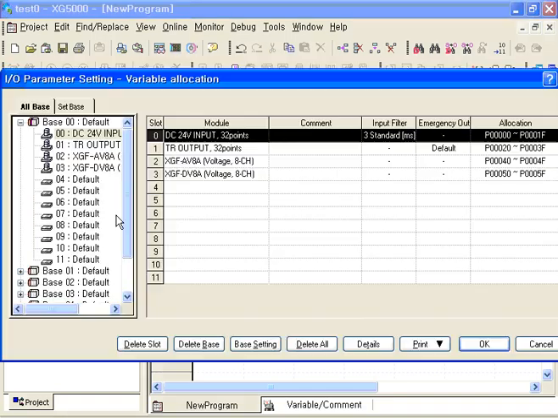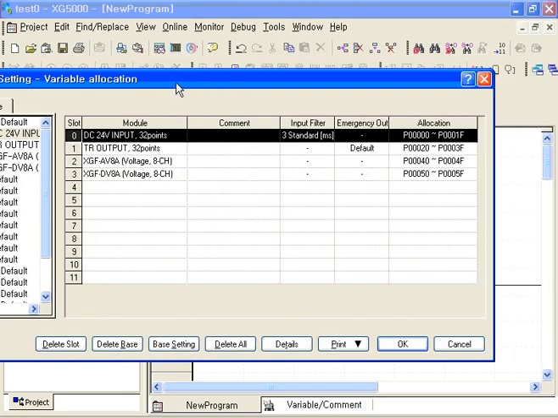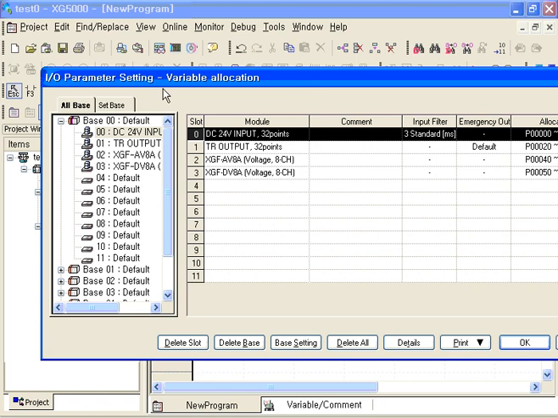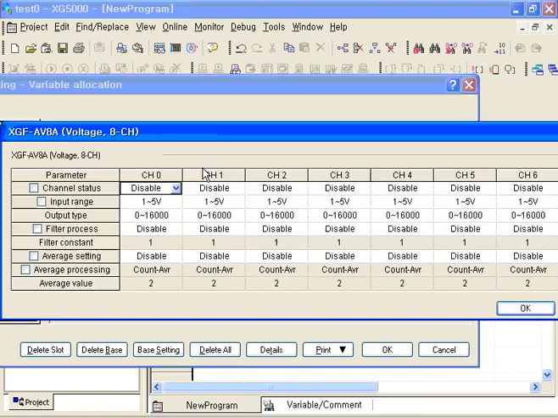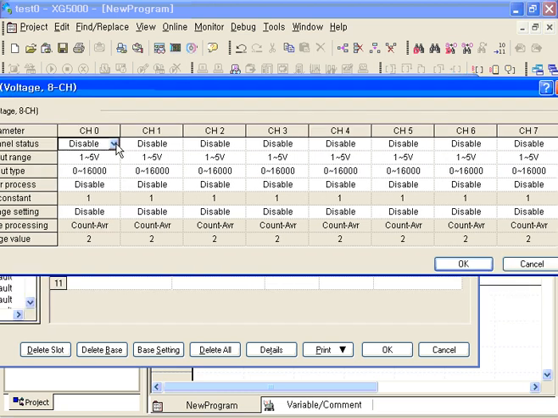Here's an analog module. Right? Analog module setting is very simple. It's the analog input voltage and voltage output. For example, just double click. No program is required. So program, channel enable. For example, I will use channel 0.